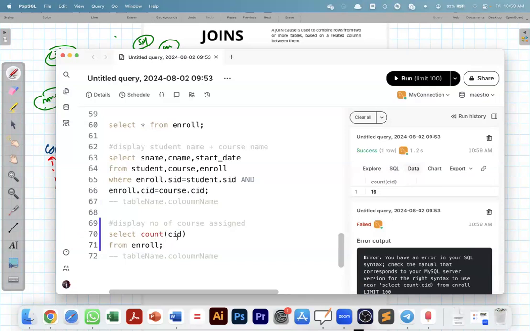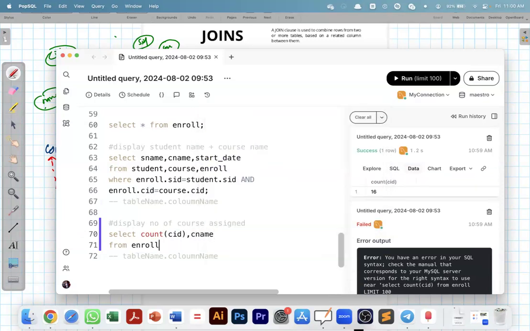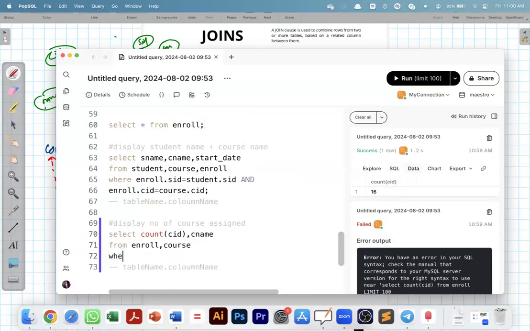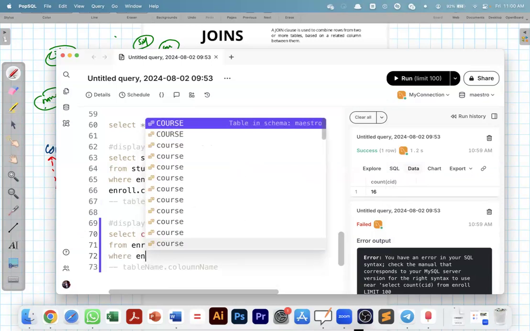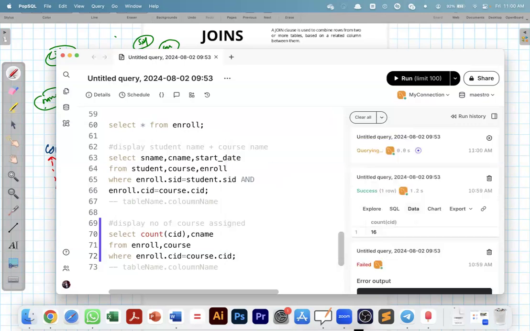I wanted to see how many people are doing diploma, how many people are doing HND, and all these things. So I'll say course name. But the problem is, from where do you get the course name? I don't have it in the enroll table. I have it in the course table. So I can do it this way: where enroll table course ID is equal to course table course ID.